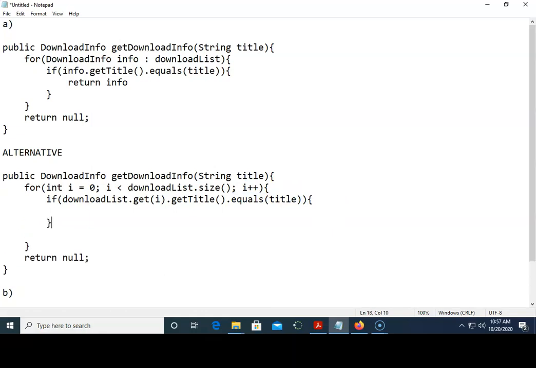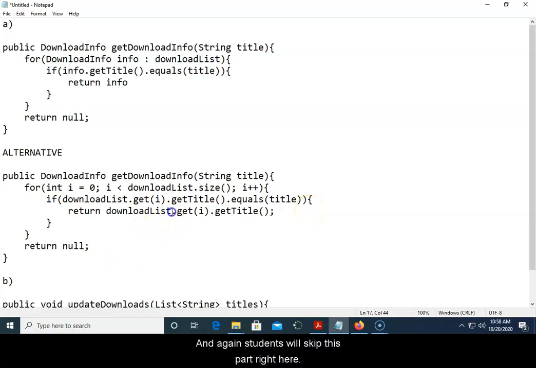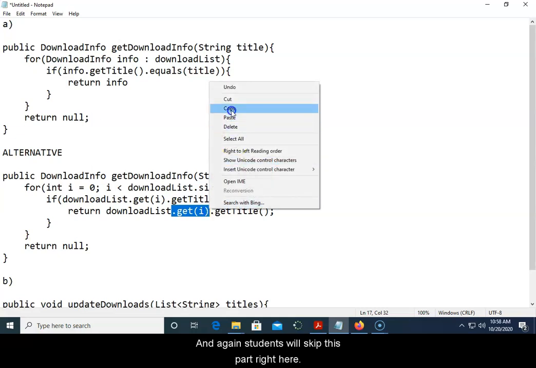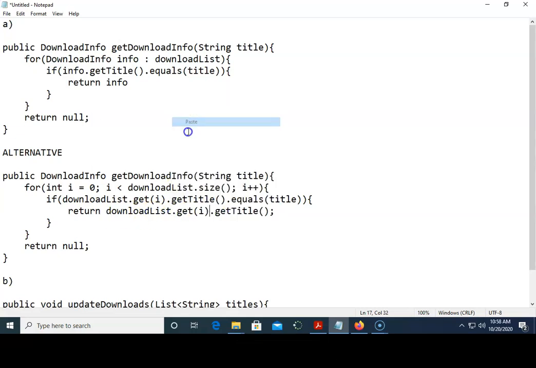Same kind of thing. So if it exists, then we return downloadList.get(i). Oops. Okay, and again, students will skip this part right here, and then they won't get their points because they didn't return the specific DownloadInfo object. That returns the specific one, okay?